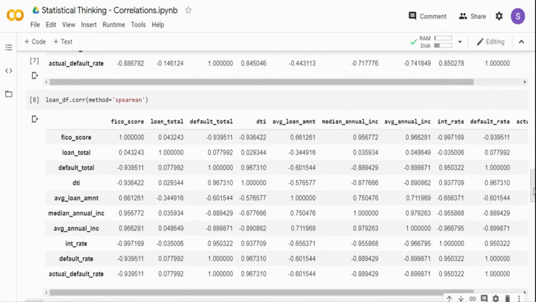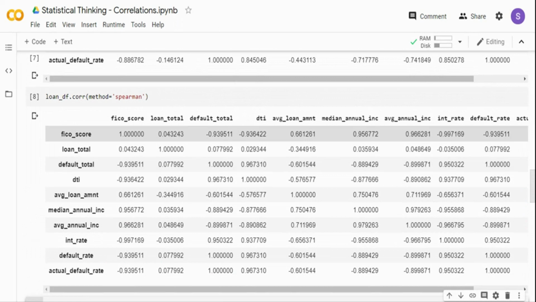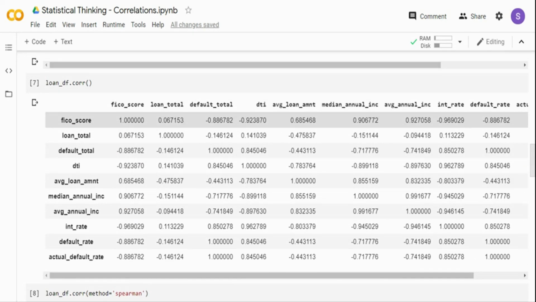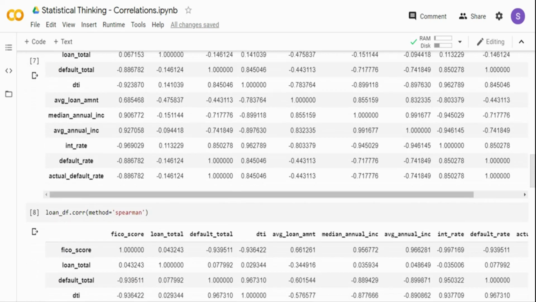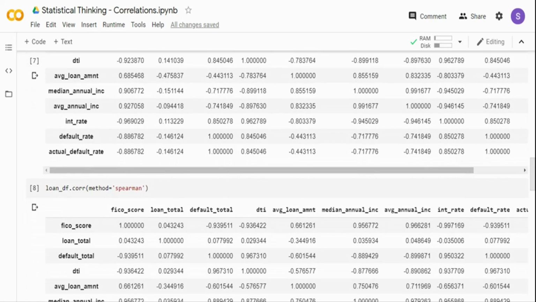Now, if you see over here, between FICO score and your debt to income ratio, there's still a negative correlation, but it's a negative 0.93. But if you see on the top, when we used Pearson, it's 0.92. So they are a little closer. That means there's some linearity over here, and the data is also maybe not perfectly normally distributed, but close to normally distributed.